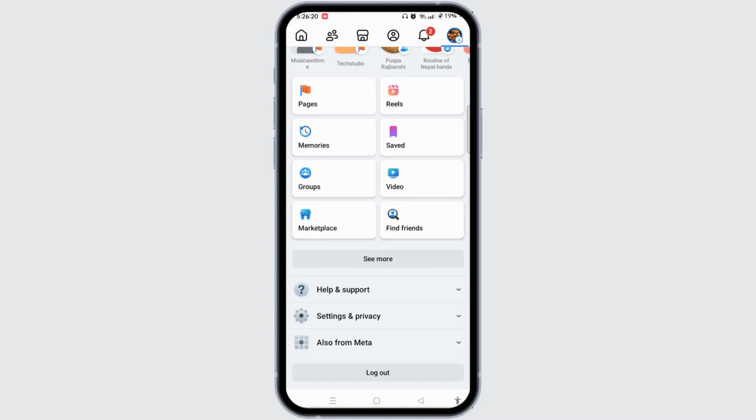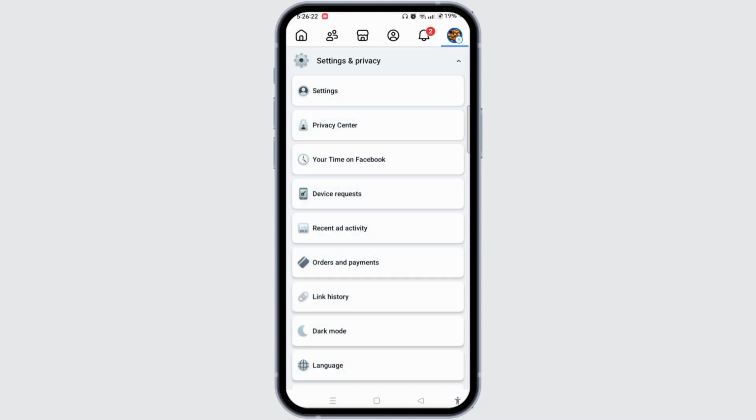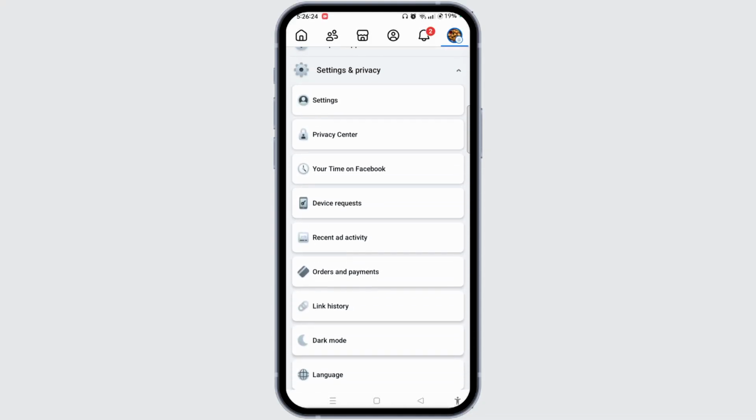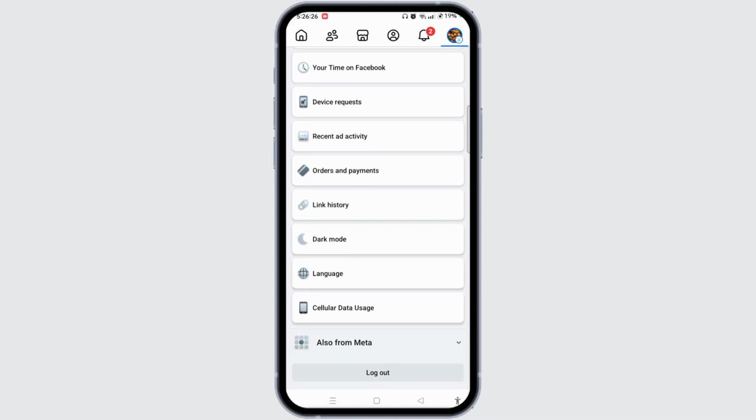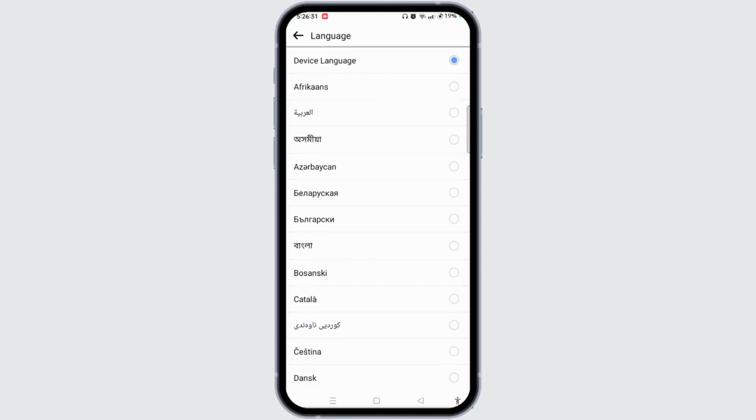Scroll down and then tap Settings and Privacy. Now in this Settings and Privacy section, scroll down and then locate the Language option. Tap on it, then the language of your Facebook application will get listed over here.